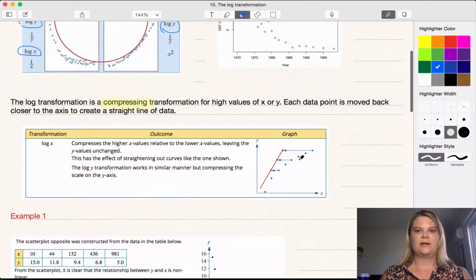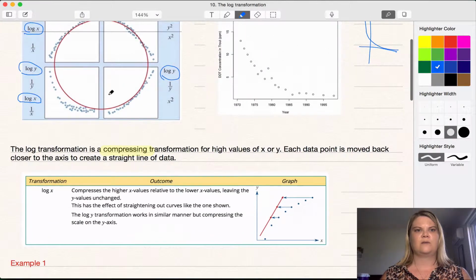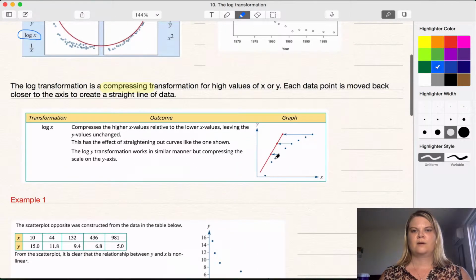So I've got a visual of this here. Log x compresses the higher x values. This is a slightly different graph to the one up here, but it's still a log graph. It would be this one here, so we would use log x for it. There's your original data, and we're going to take the higher values and push them back towards the y-axis so that we end up with a straight line. The lower values stay pretty similar, they don't move too far. Higher values move quite far and we end up with a straight line we can use for regression.